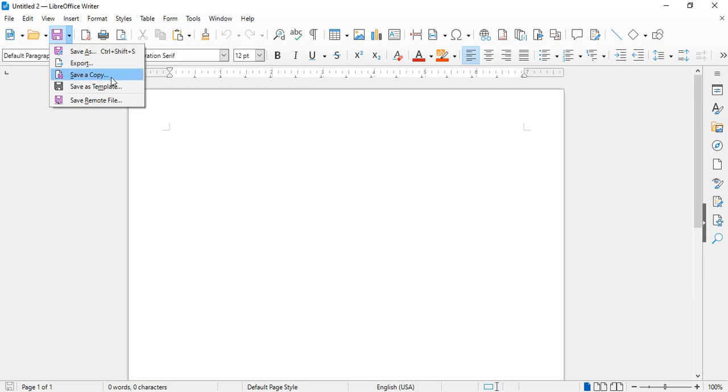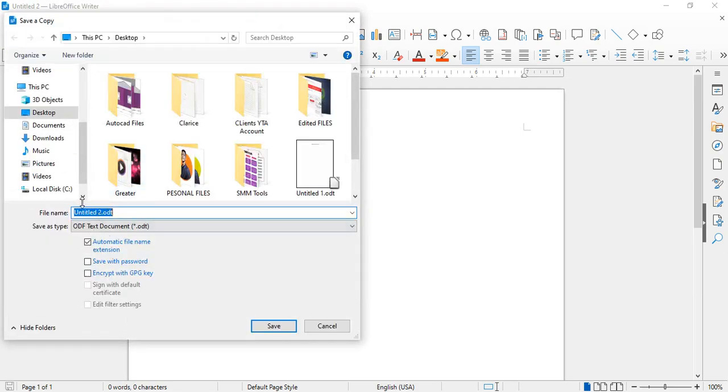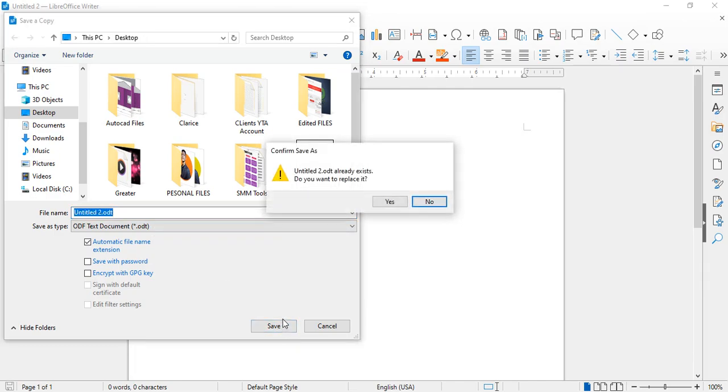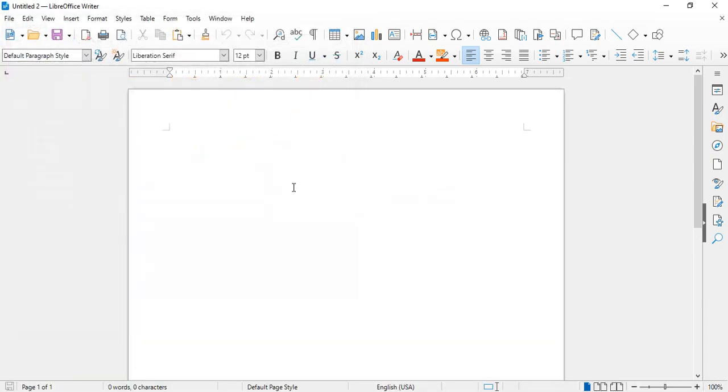By following these steps, you effectively create a separate version of your document, allowing you to duplicate not just a single page, but the entire document if needed. This can be particularly useful if you're working on a project that requires multiple iterations or if you need to send different versions to different people.